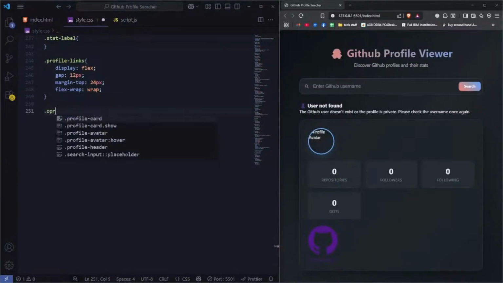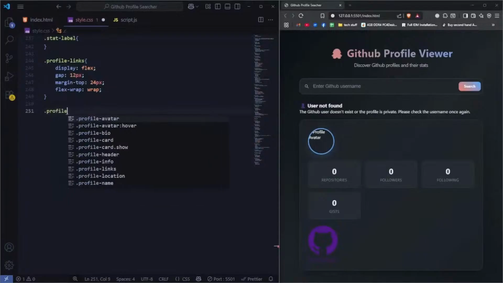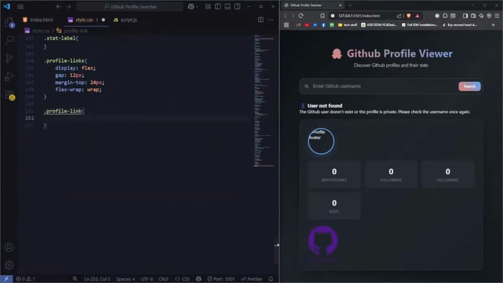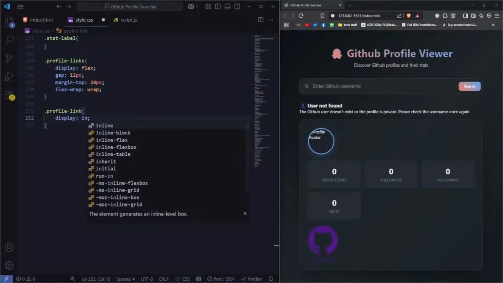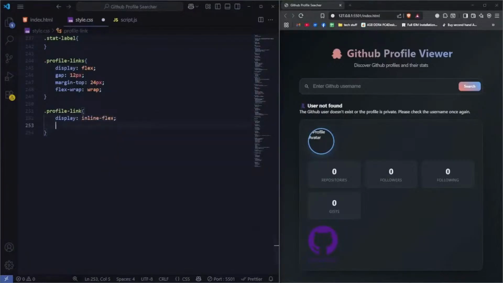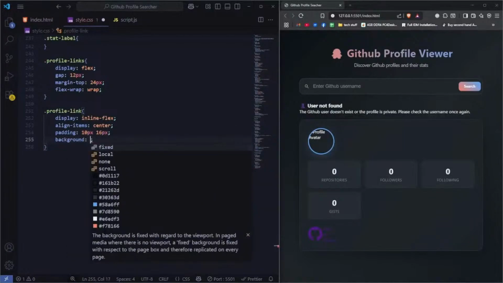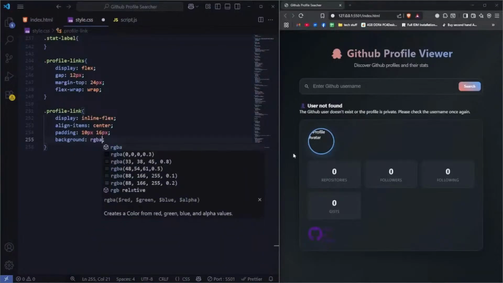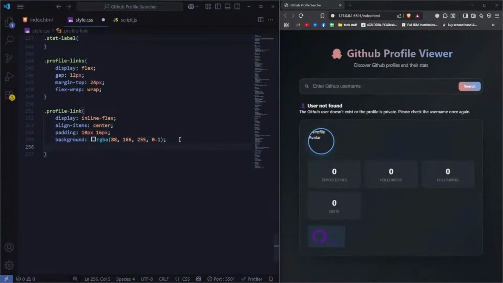Now for the actual profile link. What I'm going to do here is do display inline flex, right? When you display inline flex, I'm just going to do align items to center, right? And also do padding to 10 pixels and 16 pixels. Also going to give a background to RGBA with the same one as this one right there. Also give a border of 1 pixel solid blue. This kind of looks blue, right?